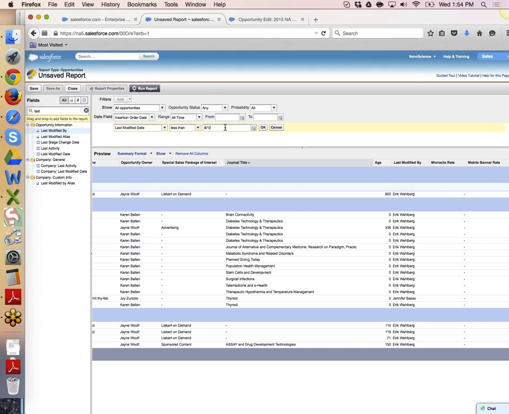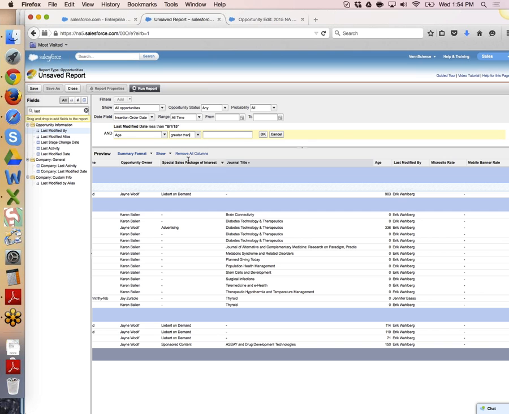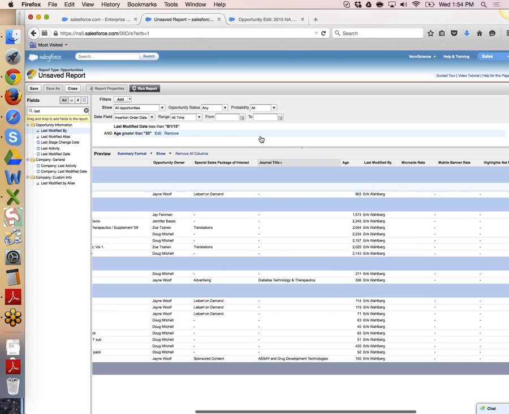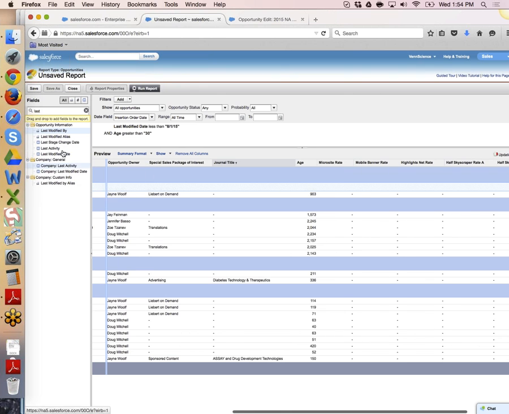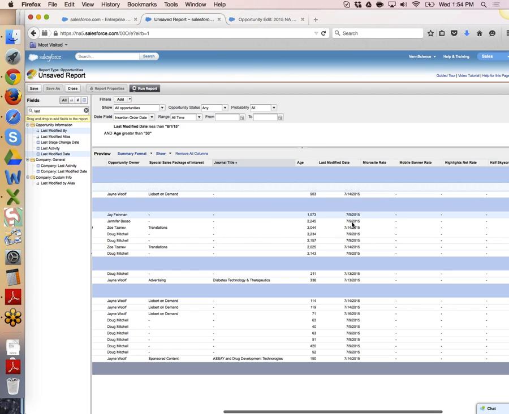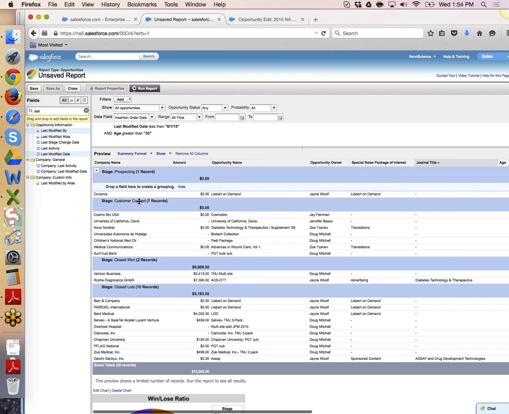So we could choose 8. Oops, I don't know how long people have been in the system, but we could say last modified before this day, and the age is greater than, let's say 30 days. And then that'll give us a report to say, let me pull last modified date on here. So now we can see these ones were last edited in July, and these ones are over 2,000 days old.